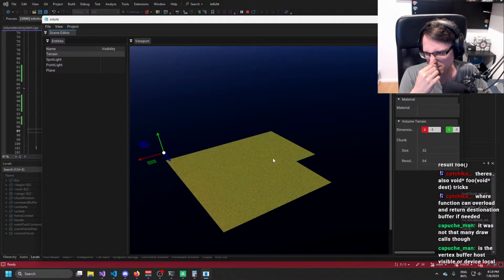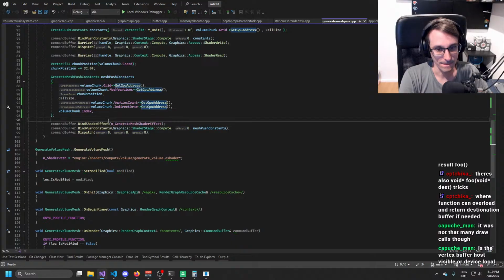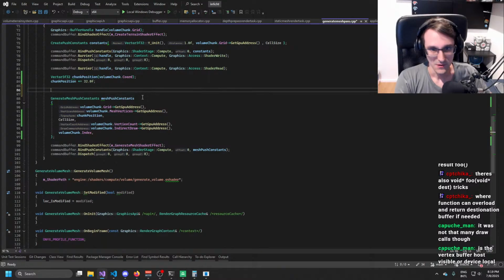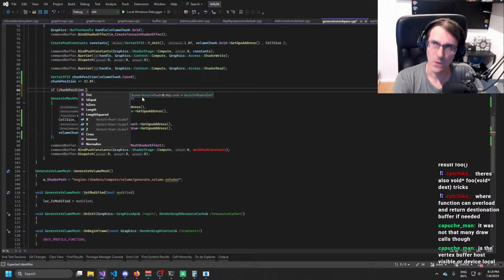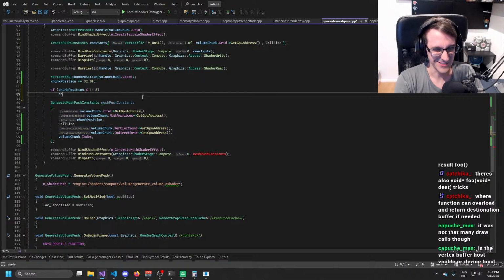I guess we could... Could we just generate the ones in the distance? Maybe, right? So basically, if our chunk position, I think it's in X, is not 5. Continue.